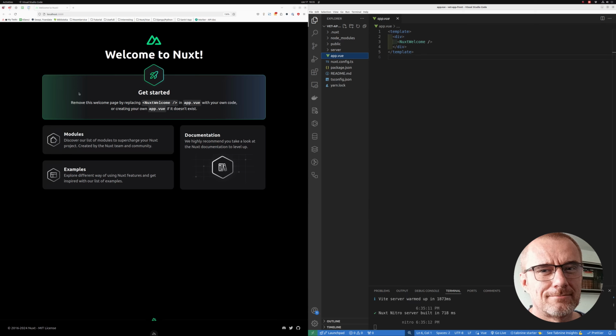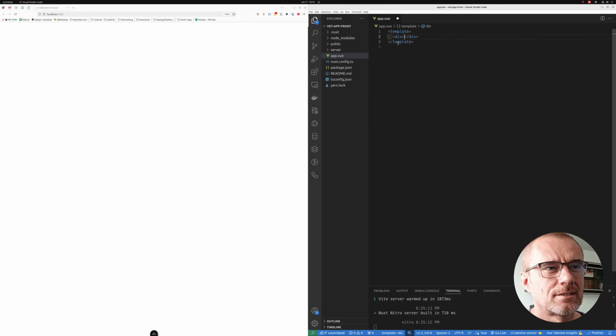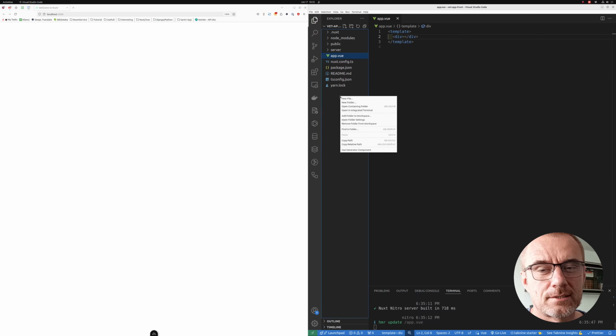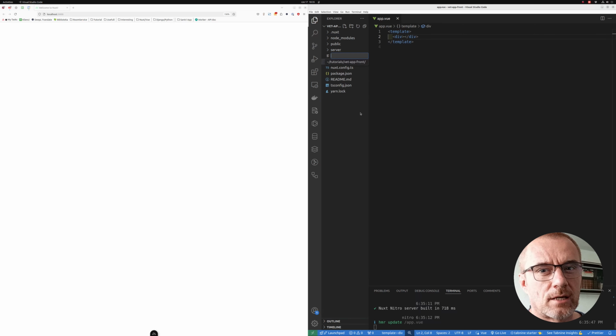First, let's delete this Nuxt welcome component. We don't need it, and let's create our first page in our application. That will be our working area for now.